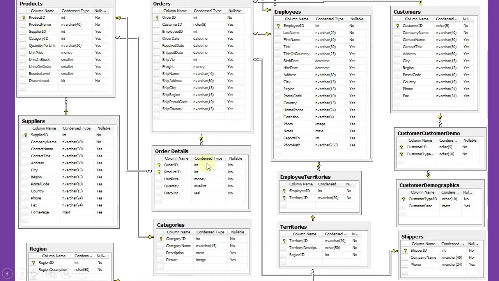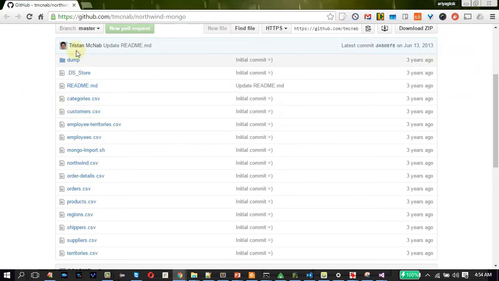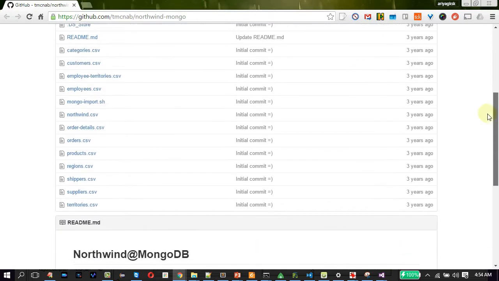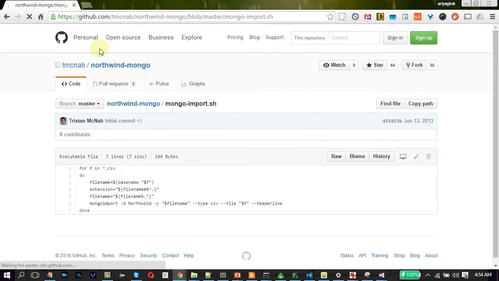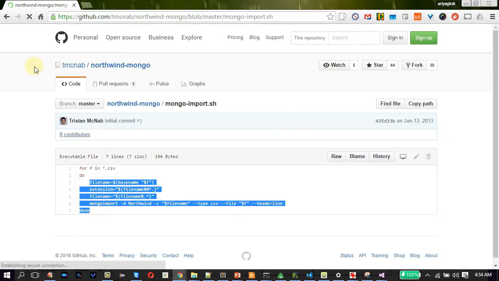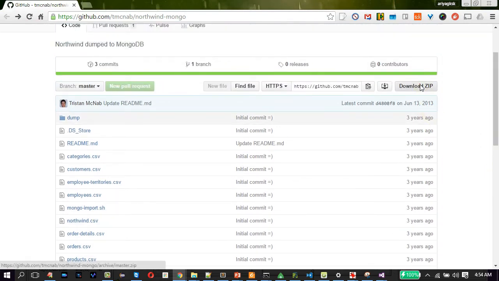We are going to load this one to our MongoDB. The developer Tristan has done a great job in exporting this in CSV format, and he has even explained here how to do a Mongo import, but this is for a Linux machine. For Windows, we'll be using the mongoimport command line. Let me download the file.